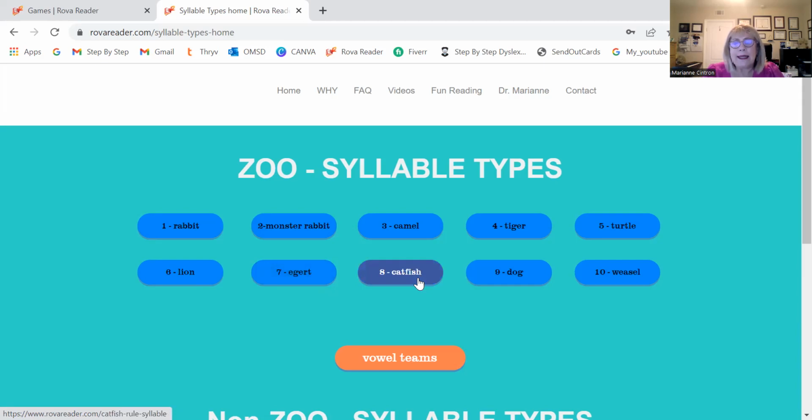Catfish. So number 8 syllable type is a catfish. We would call it a compound word. Two separate words come together for a whole new word. That's your catfish.